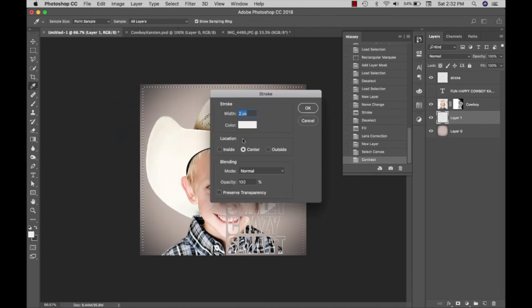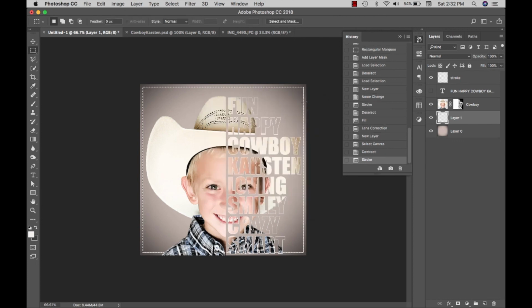And for this one, let's do 5 pixels. And make it a little bit more thick. Just 5, and then we're going to do white, and then hit OK. There we go. Now we have a border.